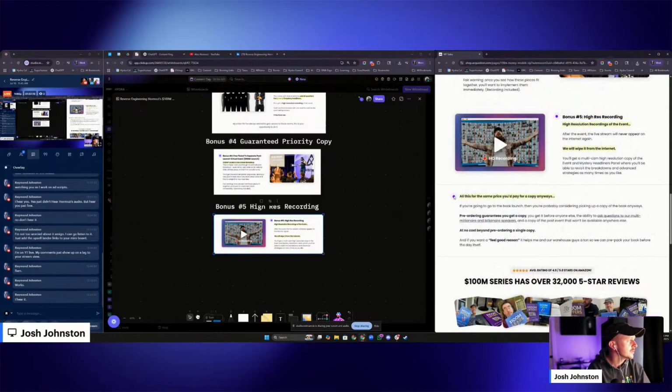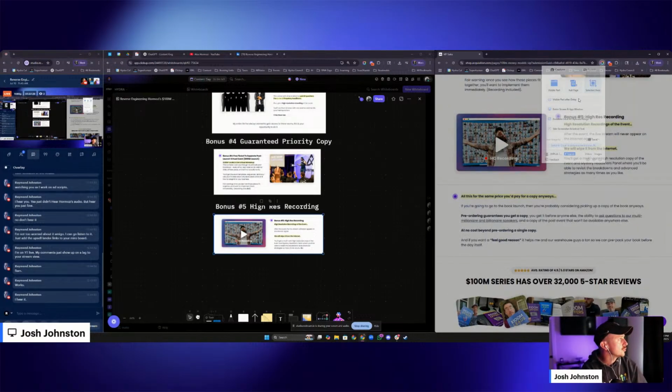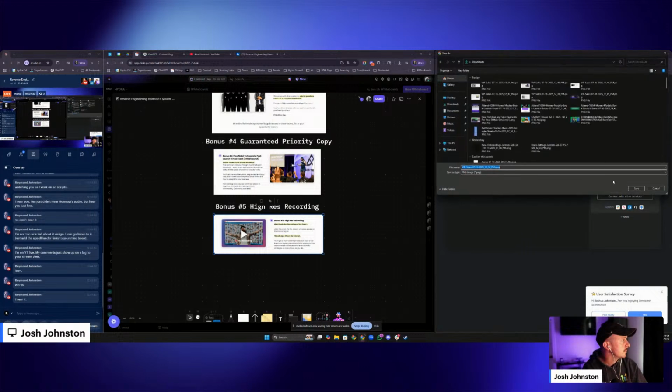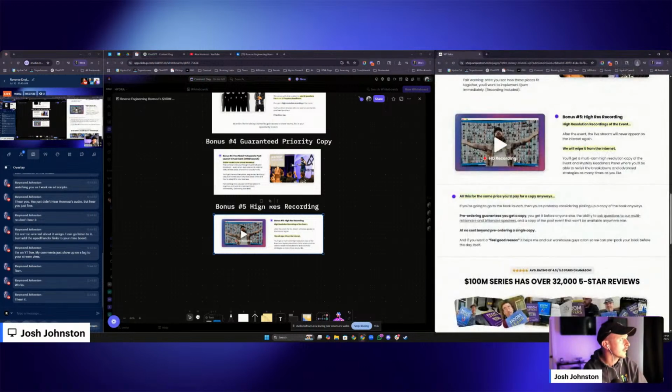I like his little bubbles here, how they kind of point out specific things. These little live icons, they pulse. I think that's a cool added feature. All right, last little copy on the sales page here. All this for the same price you pay for a copy anyways.